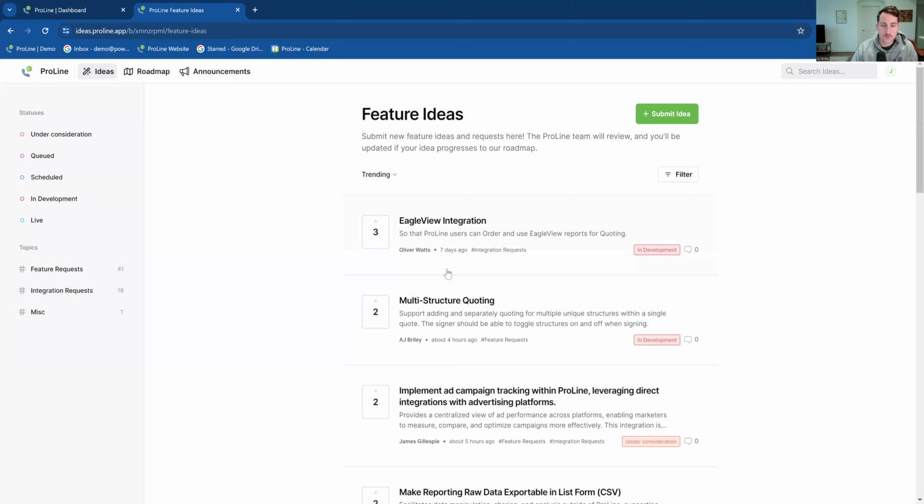Today we are going to look at our new ideas and roadmap page inside of ProLine. I'm going to share my screen. All right, so inside of ProLine, you can now click up in the left-hand corner here, and you'll see this ideas and roadmap option. If we click on that, it's going to take us into this area, and you're going to see ideas, roadmap, and announcements.